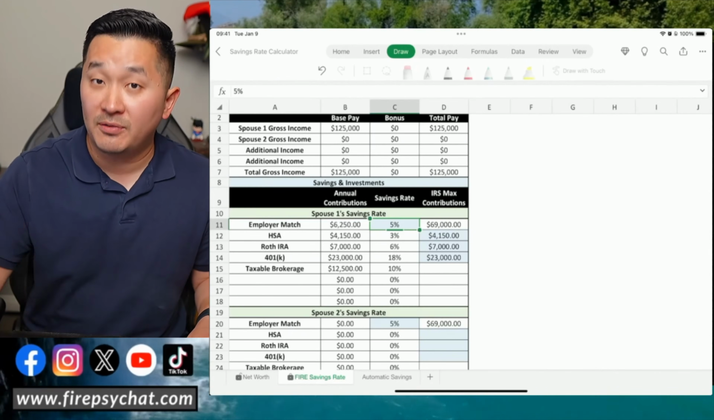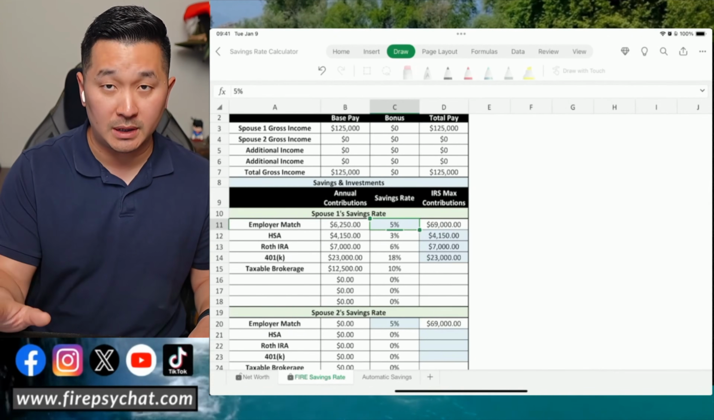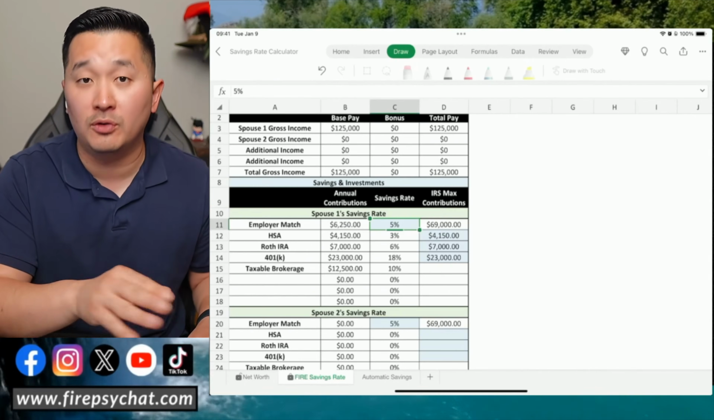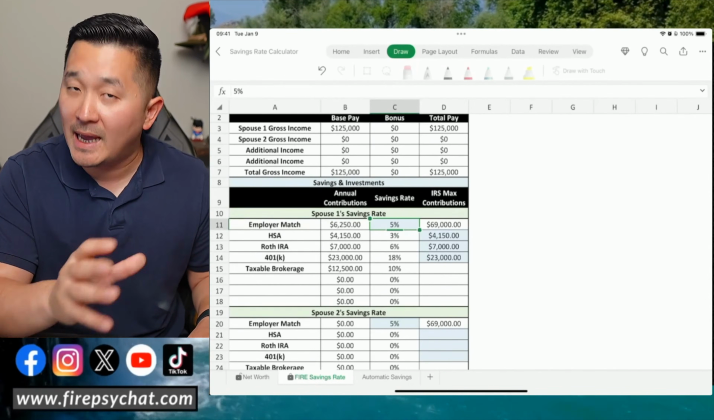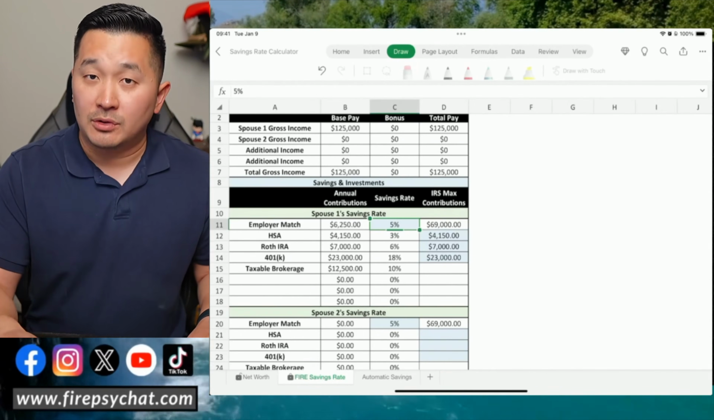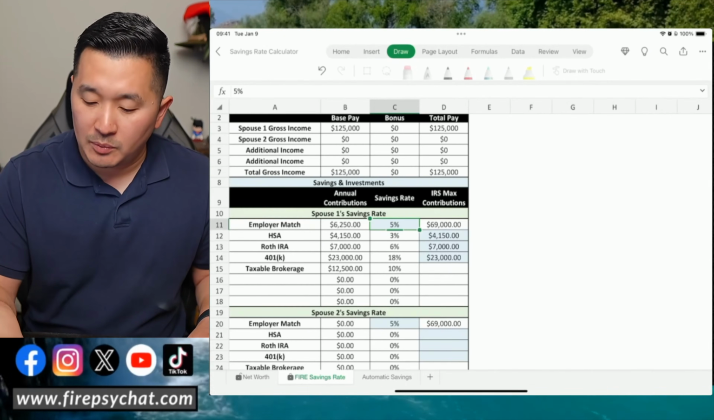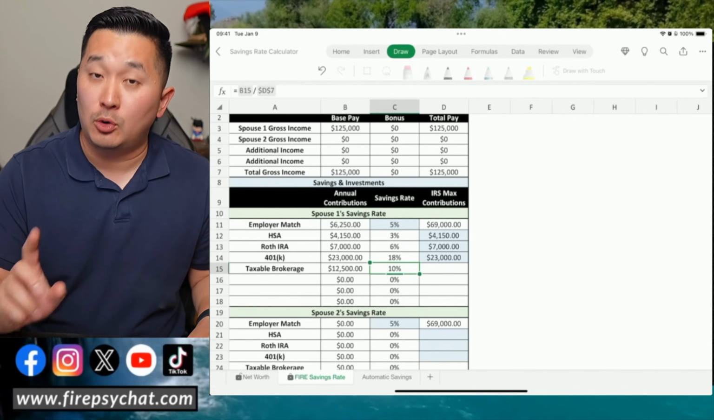And if you're a self-employed individual with no employees, you can contribute to a solo 401k as an employee and an employer. And then after the employer match, the next one I prioritize is the HSA or health savings account.